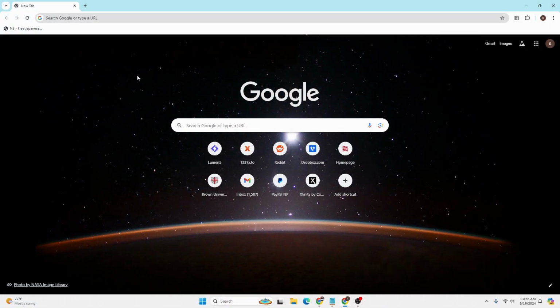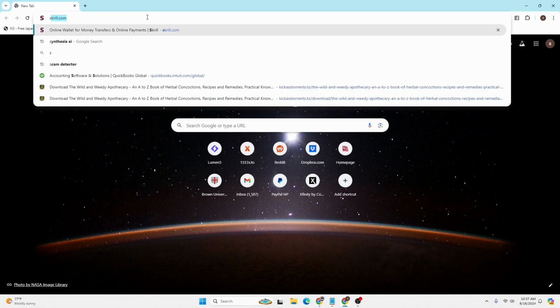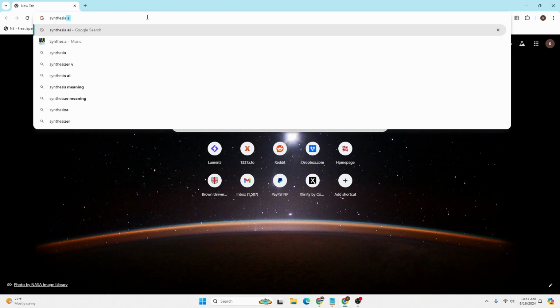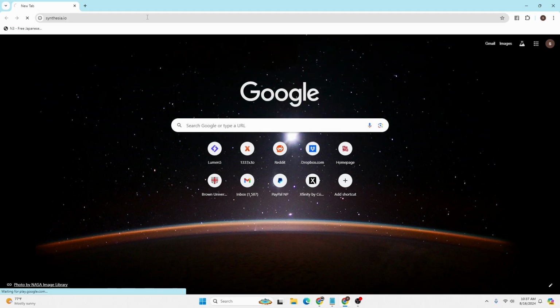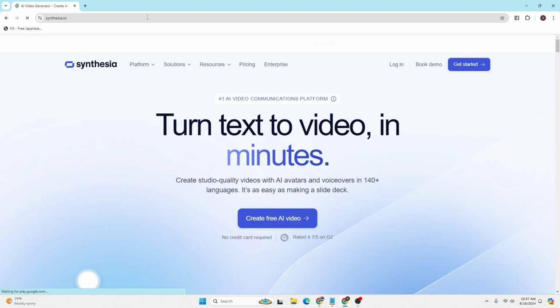Now to log into your Synthesia AI on your computer, first open up your preferred browser. As I have already opened Google Chrome, on the search bar, click over there and type in the address synthesia.io and hit enter. And then you'll be directed to the home page of Synthesia.